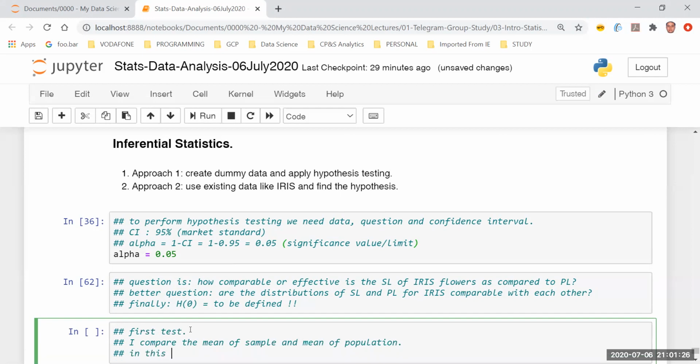In this case, just to make my life easy, I consider the Setosa species, or I consider all species of iris flower. All species is not going to be a sample, right? Because then that becomes a population. No, let me select a species. I consider only Setosa, let's say Setosa species of iris flowers.